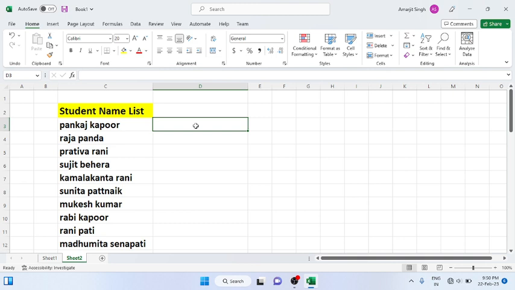In this lab, we'll see how to display a student name or employee name or name list in proper case. Proper case is what? To display the first name or last name or middle name whose first letter must be in capital. Like here, the first name is Pankaj Kapoor. So it should be written as, let's say, Pankaj and capital Kapoor. So this is known as proper case.